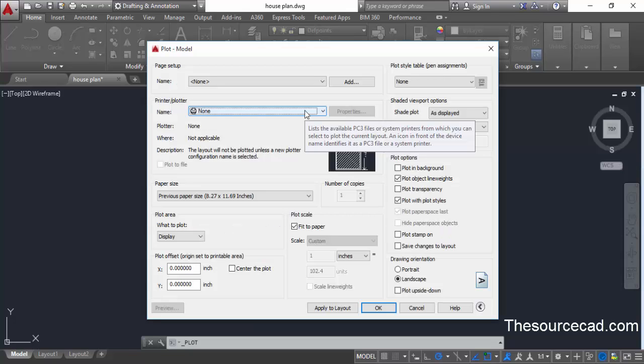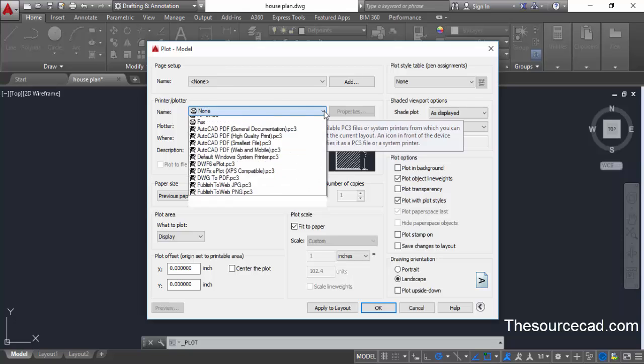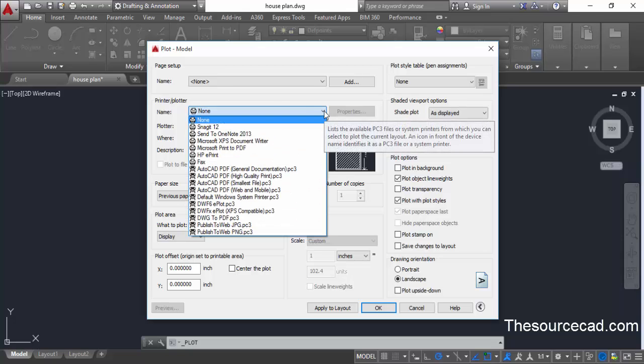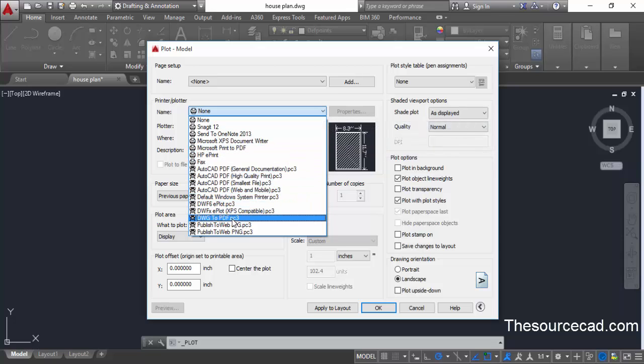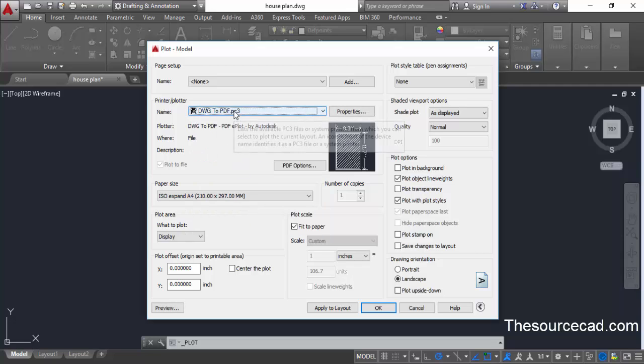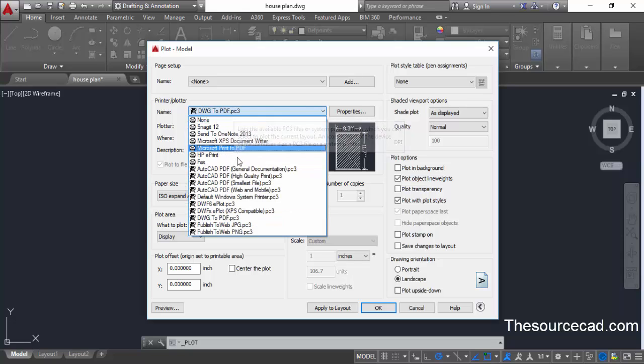Now this plot dialog box will open. From this window, go to this printer plotter panel and click on this drop down menu. From this drop down menu, select this DWG to PDF.pc3 plotter configuration. This is the plotter configuration which you will be able to see in AutoCAD 2009 and all the later versions. But when you move to any new version, these are the few enhancements that you'll see: AutoCAD PDF.pc3, which is the general documentation, high quality, smallest, and for web and mobile applications. So these are the different qualities of PDF drawings which will be generated.